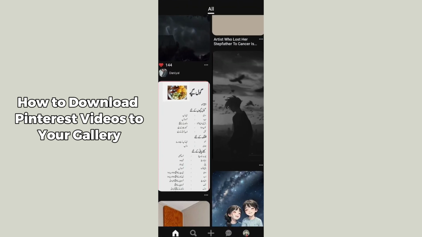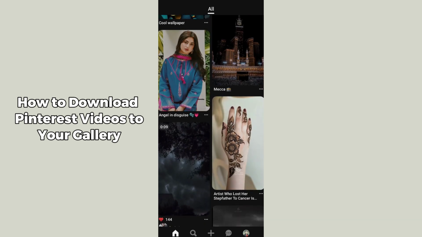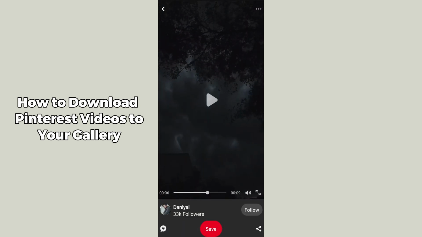Simply open up the Pinterest application on your mobile phone. After opening it, simply search for the specific video which you want to download. I'm just opening up the video, so you can open up the video which you want to download. So here is the video. I just want to download this video, so without wasting time we have to just simply download it.